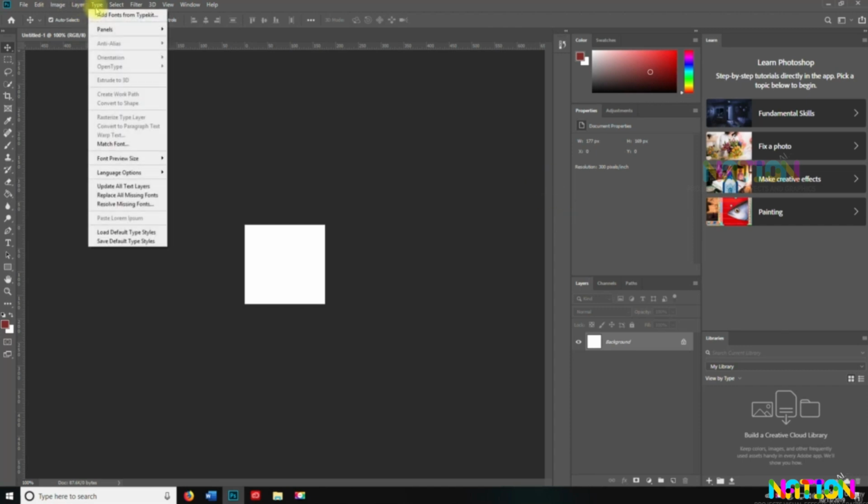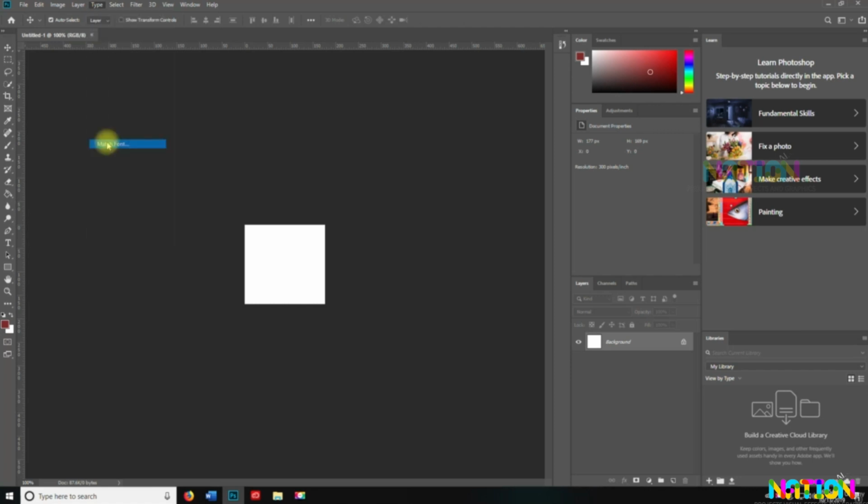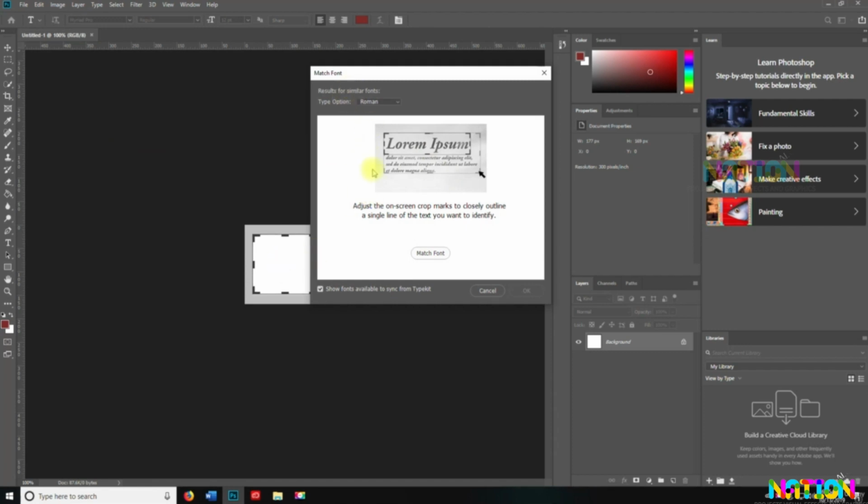And now we're going to go over the type menu real quick. So you can add fonts from Typekit, which is Adobe fonts. Okay. They have panels. So you got character panel, paragraph panel, glyphs panel, character styles panel, paragraph styles panel, anti-alias, orientation, open type, extrude to 3D, create work path, convert to shape, rasterize type layer, convert to paragraph text, and warp text. All those are deactivated right now because we don't have the proper content in there to make that work.